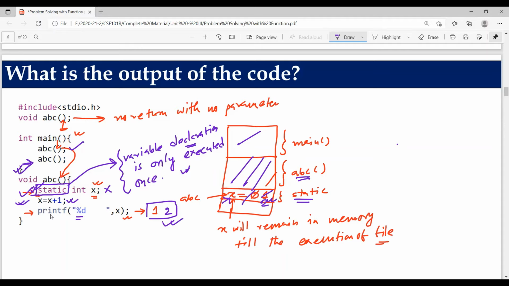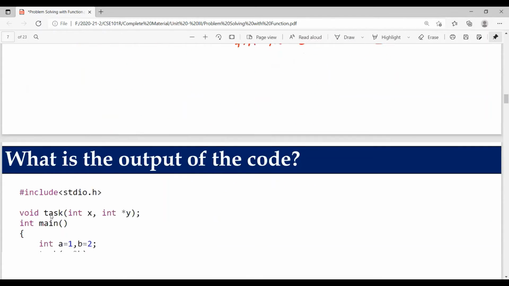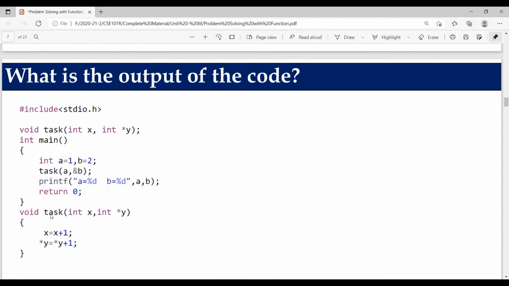Okay, so let's proceed to the next code. There's a very interesting fact here. Let us see.